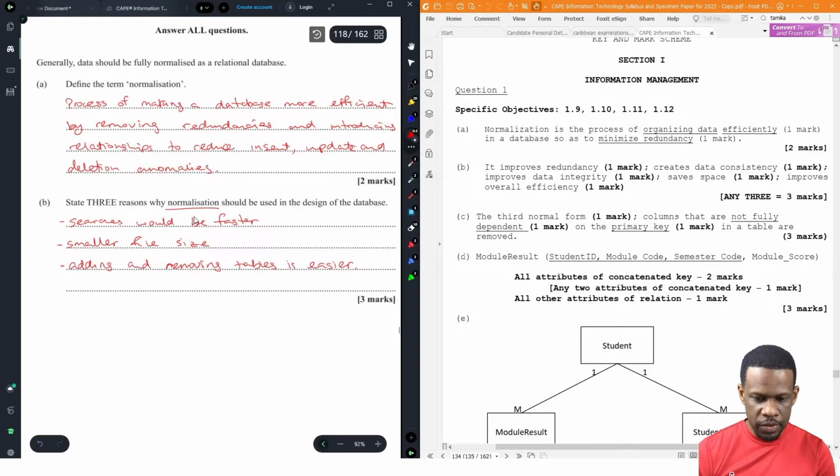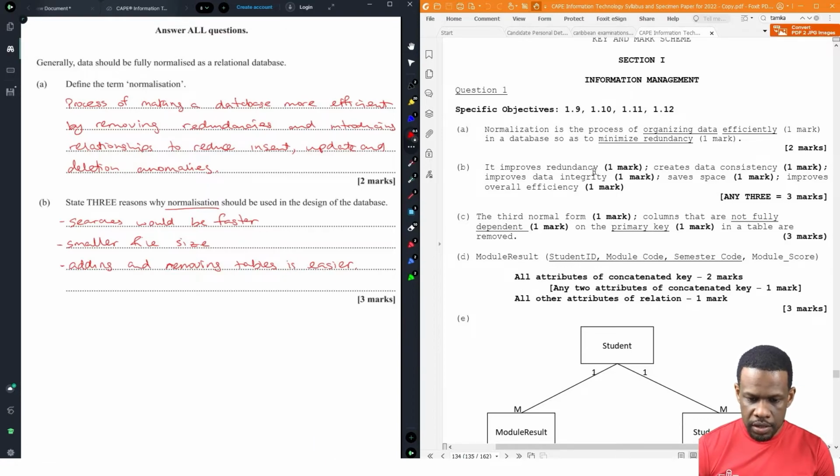So we have searches would be faster. That would probably fall under overall efficiency. Smaller file size, we have save space. And we have adding and removing tables is easier. They have data consistency, data integrity, or redundancy. So I wonder if adding or removing tables easier would be accepted, but they would have to class that under efficiency.